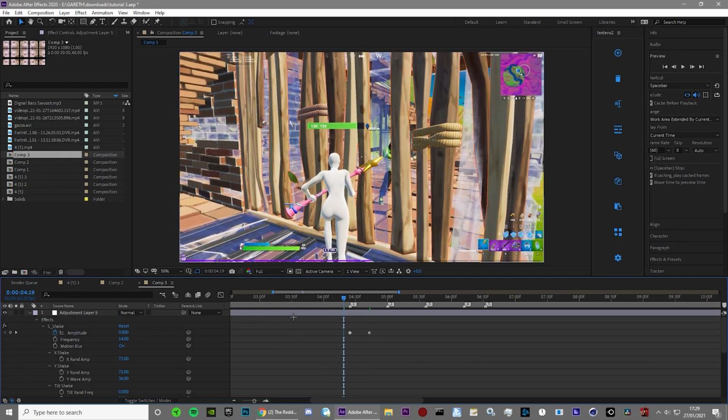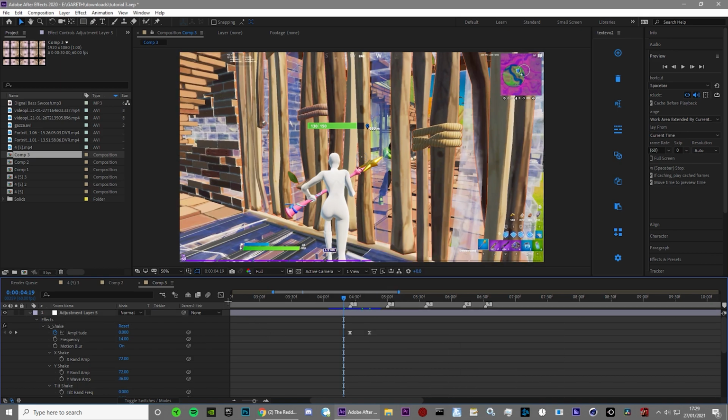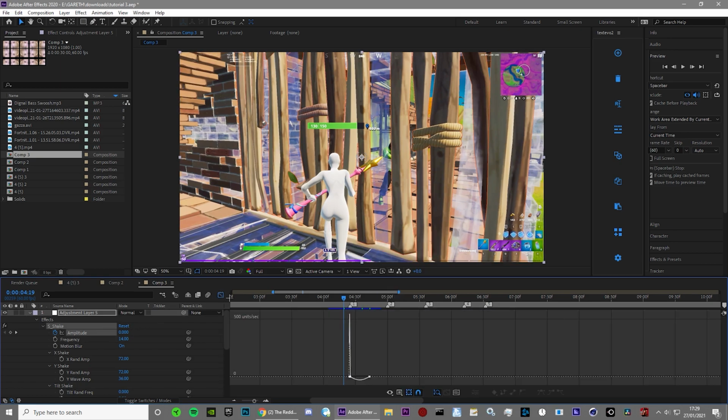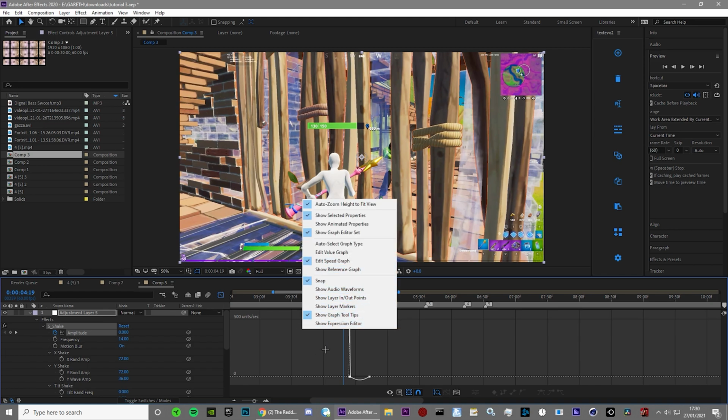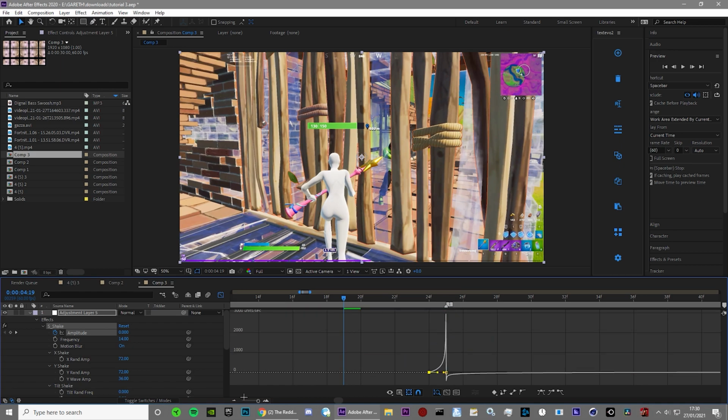And once we've done that, highlight our keyframes and we're going to hit F9, or we can do keyframe assistant, easy ease, and we're going to go into our graph editor. When we're in here, make sure we're set to speed graph, then zoom in, and then set your graph to look like this. Once it looks like that, we're done with this bit.